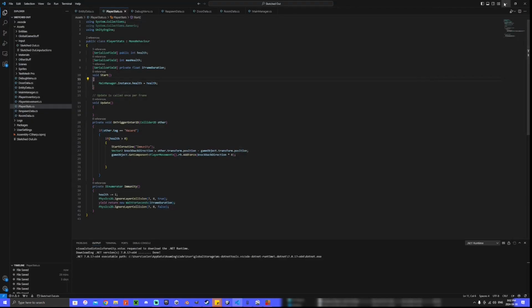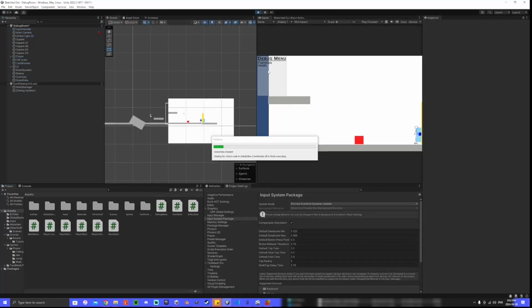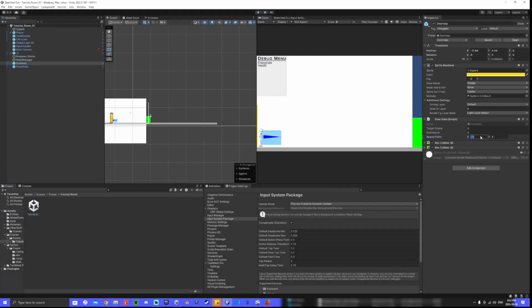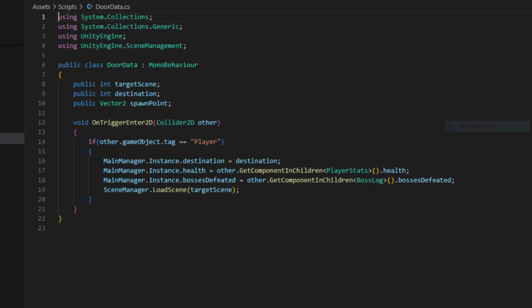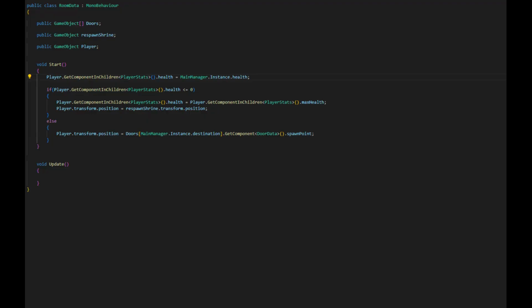I started working on creating doorways between rooms. To start, I just made a bright yellow rectangle with a collider. I then added a script to hold essential values, such as the scene the door should lead to, and the ID of the door in the destination room. Next, I needed to write code to store data and run essential functions for each room. I created a script called room data with an array of game objects to store all the doors in the scene, along with a variable for an optional respawn shrine.